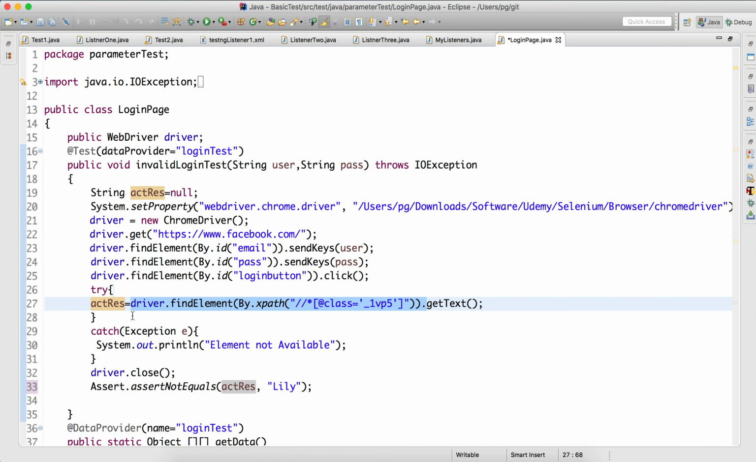Okay, so in that case, if I'm not able to log in, what will the actual result be? Null, because I have declared a string actual result, and by default it will be null. If I'm able to get the text, whatever text I get will be here. So if I'm able to log in, my lily will come here. So in the invalid scenario, I'll get null.